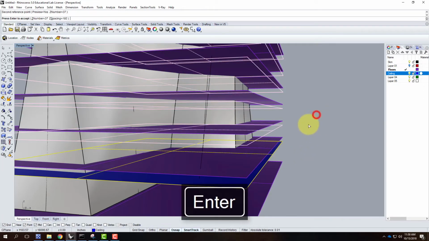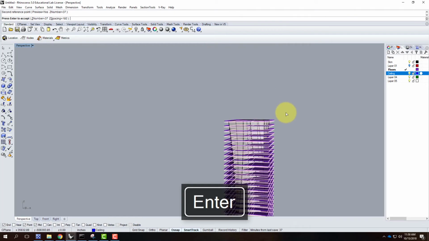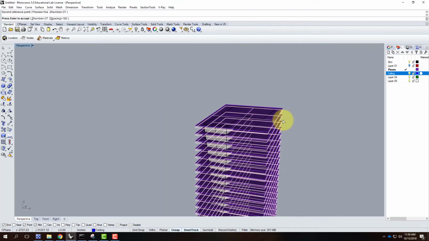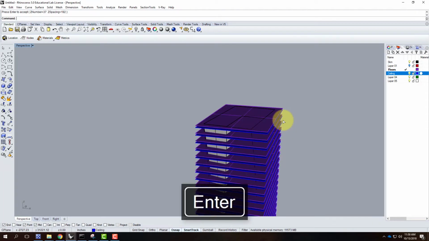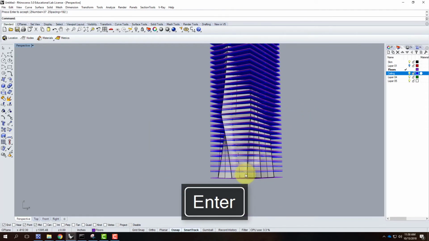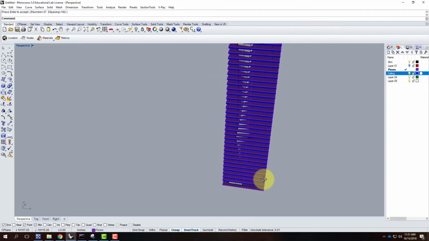And it's going to be in that direction. It asks me to confirm my numbers. Yep, looks like I made it all the way to the top. I'm happy. I'll go ahead and hit Enter to accept. And there we go. So now I have all of my floors and all of my ceilings defined.